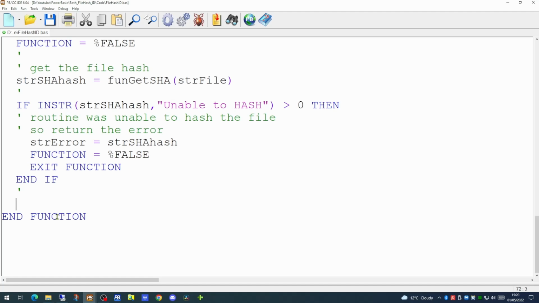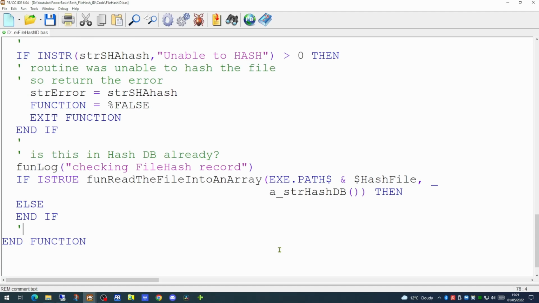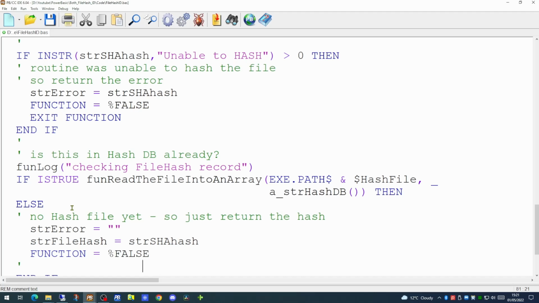If those words do not exist in the string, then the hash has been generated. So we now want to check to see whether this hash value is in the file hash record. So we will use one of the routines we've used many times in our file handling library, the read the file into an array. It will take all the data that exists within the hash file record and pull it into an array. Since this is our first run of this application, this hash file record will not exist. But if that's the case, that's fine. We will just return the hash that has been generated.